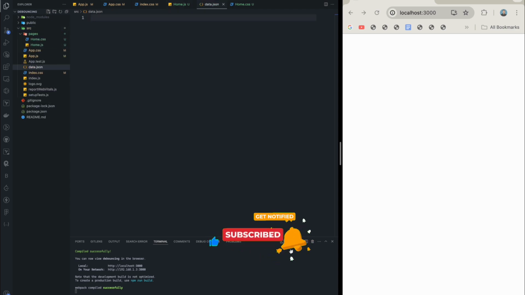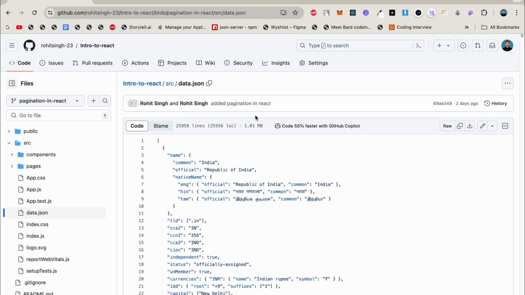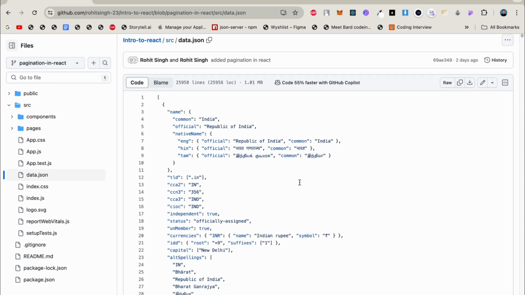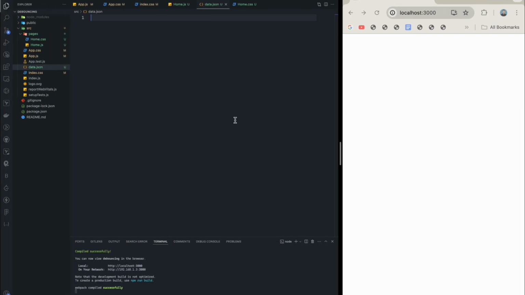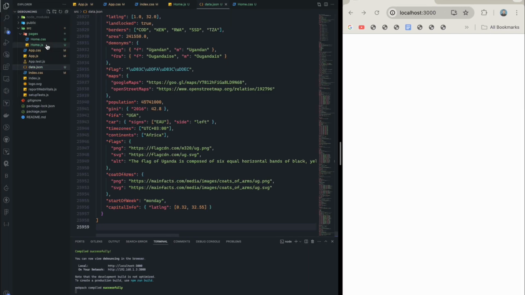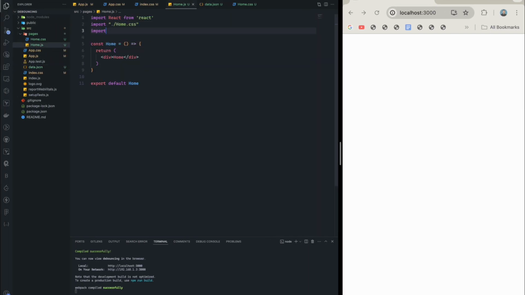You will be getting one link in JSON. When you click on that, it will be opening something like this. Just click on this button, copy raw file, and just paste it here. Let's import this here. Importing a JSON file is very simple. That is import data from the folder where it is stored, that is data.json.